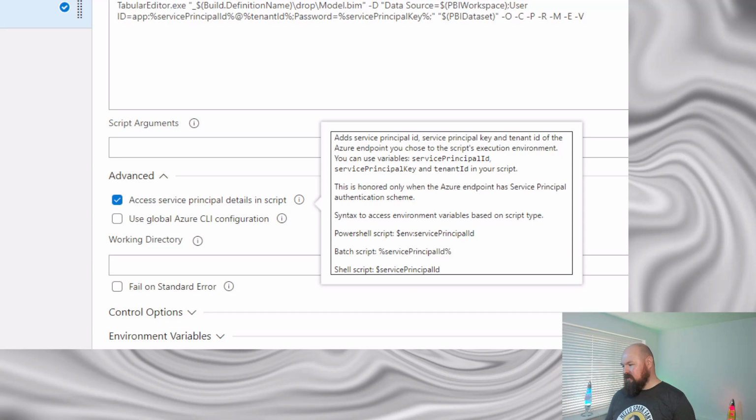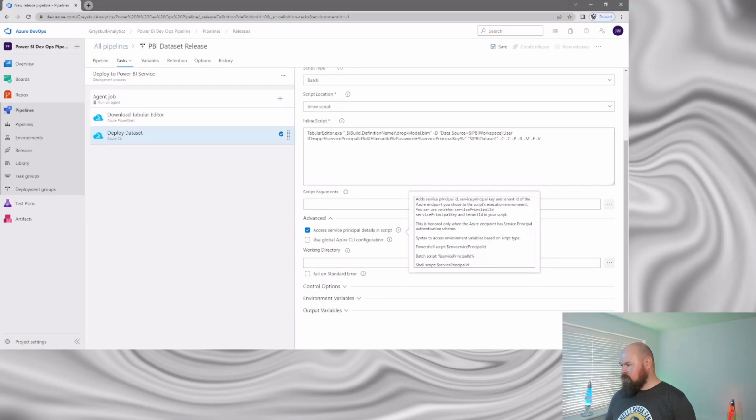Now we've configured this as a batch script, so you'll see in this section here, this is the correct syntax that we need to be able to use. Basically we are allowing, even though we don't have these credentials stored inside DevOps, that service connection to utilize the details for the service principal to enable that connection string to our Power BI XMLA endpoint for this dataset.